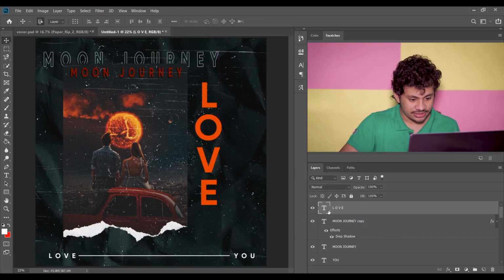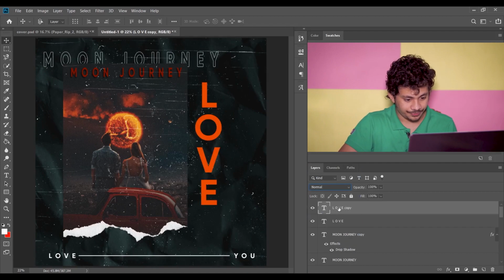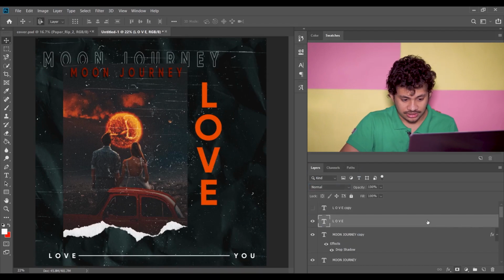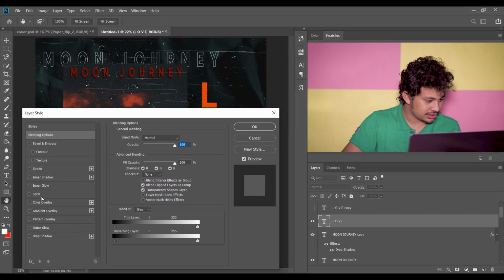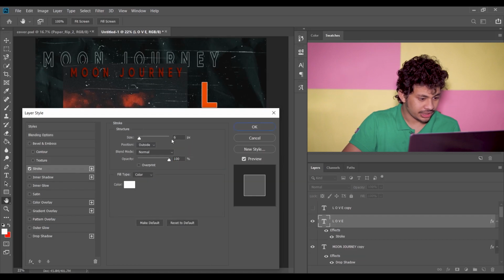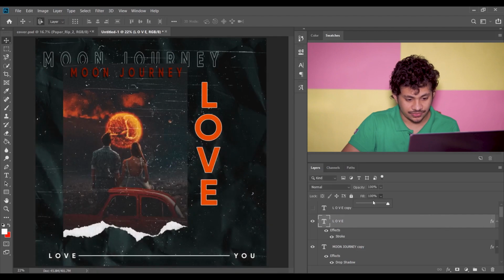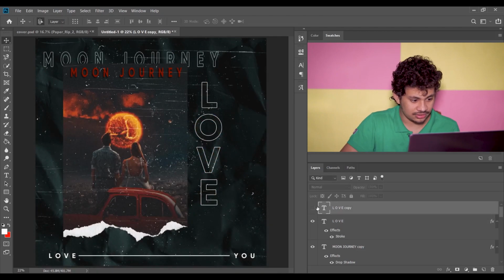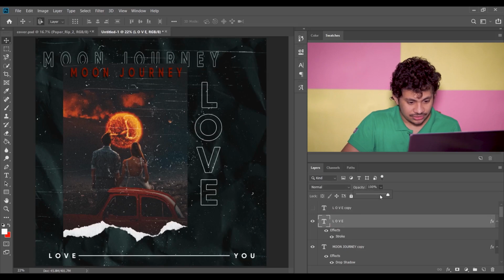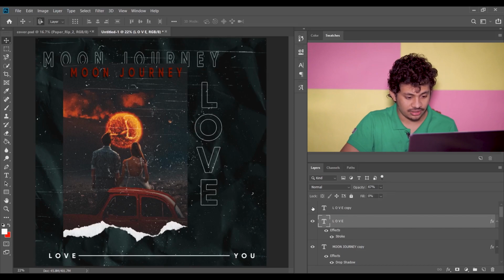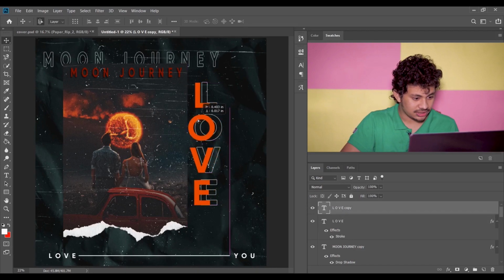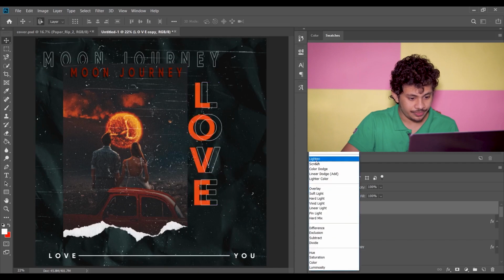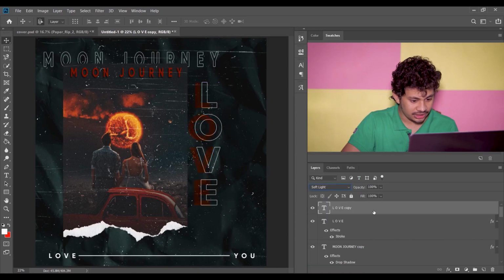Yeah, it's fine. And again, since the blending mode, I think I should copy it first and hide it, and select the love layer and go to the blending options again. And just do the same trick, go to the stroke and with 6, color white and fill 0%, it's good. And set the opacity to 65% too, I think this is fine. And now activate the love copy layer and just drag it a little bit to the left and change the blending mode to soft light. I think this is fine.